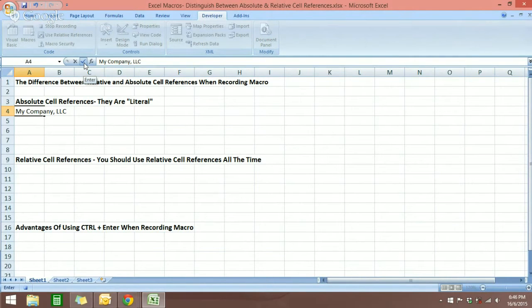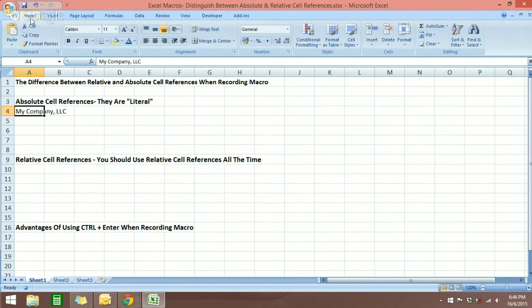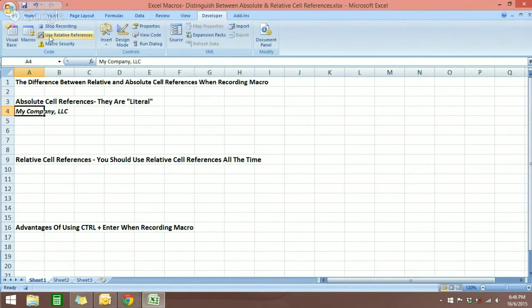But I'm going to press control plus enter, so you can see that Excel maintains the focus on this specific cell. So now I want to apply the bold and italic format. So let's go to the home tab and apply bold and italic format to the cell. At this point, let's stop recording the macro. So let's go back to the developer tab and stop recording the macro. So the macro is done.